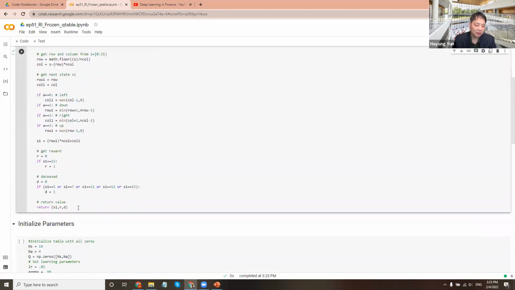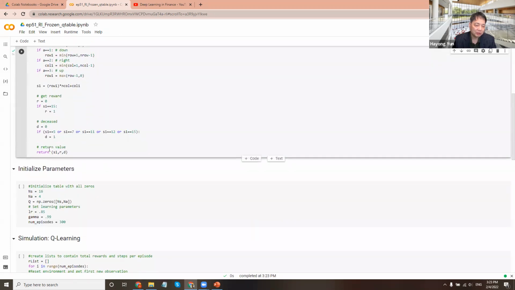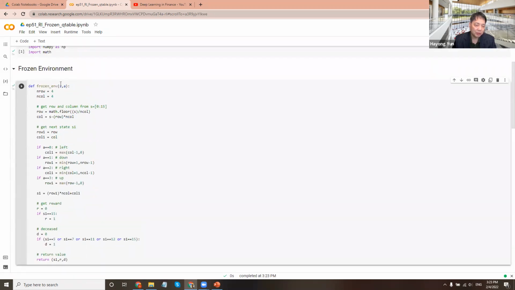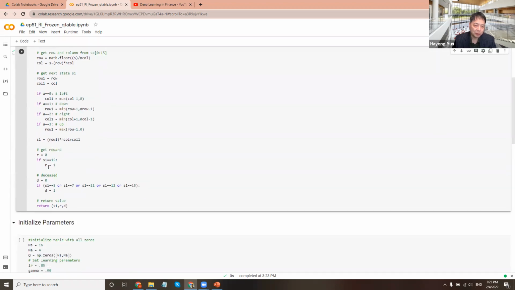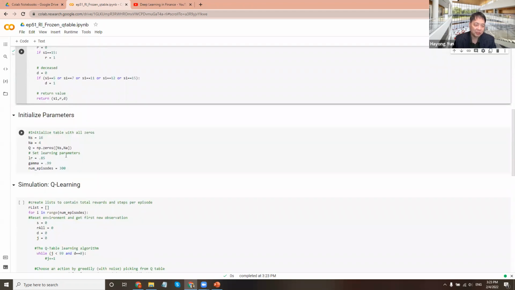So this is the environment. It takes as input the current state, where you are in the tile, and an action, and based on it, it returns a reward, the next state, and whether you're done. This information is returned. So this is the environment.